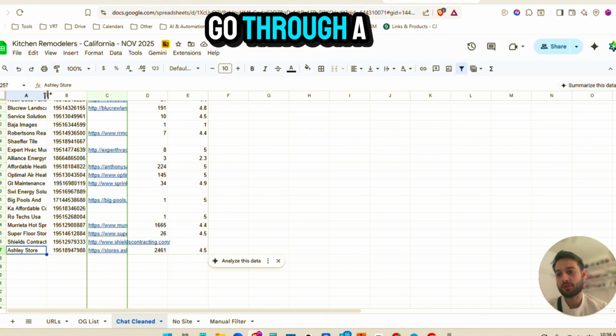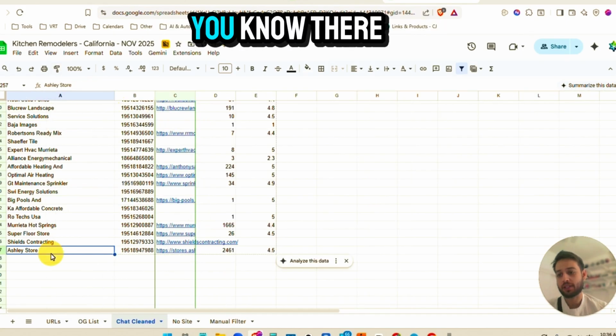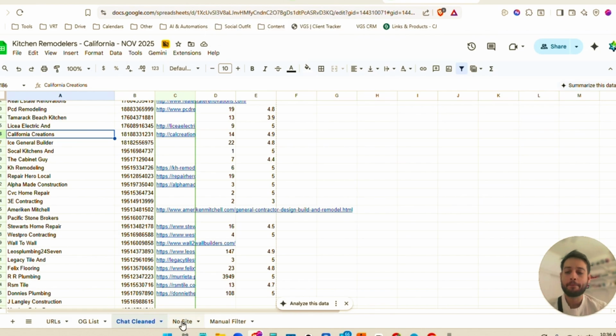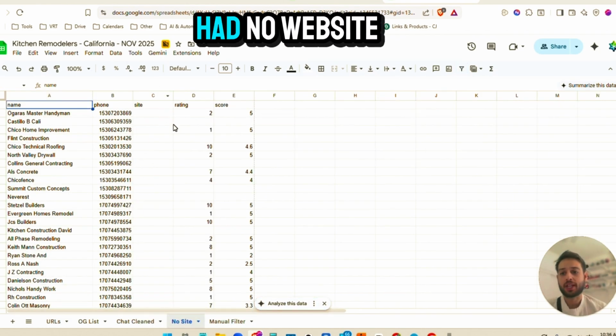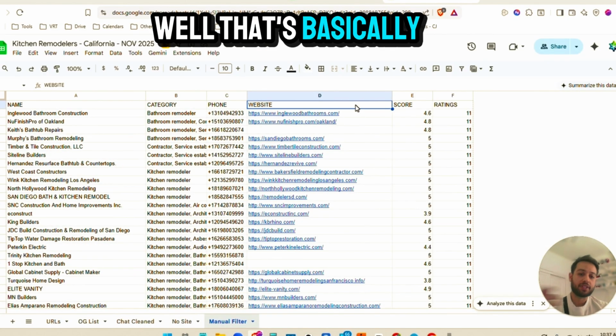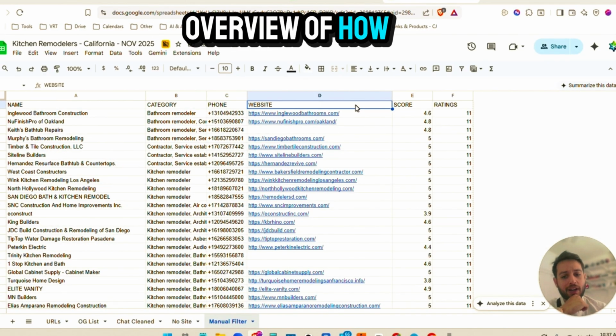I think I had it go through a second cleaning though, and I had to make sure that there's no big name companies in here as well. And then I came over here and filtered it by the ones that had no website, and then these are all the leads that I ended up with. Well, that's basically a big overview of how I clean the list.